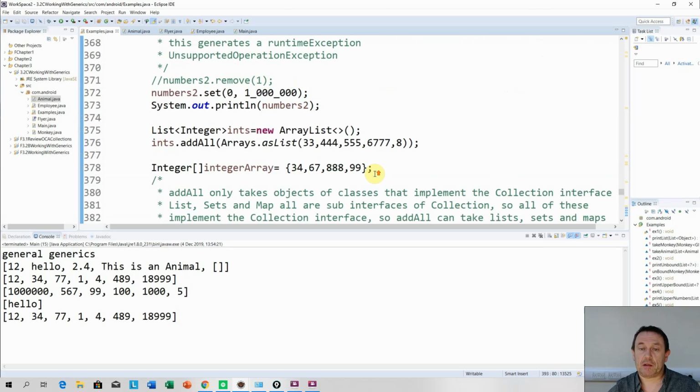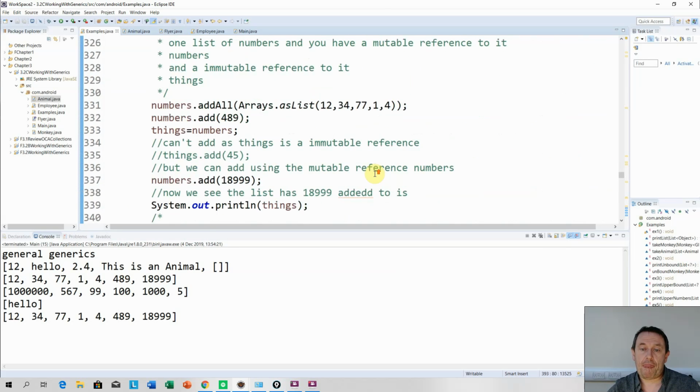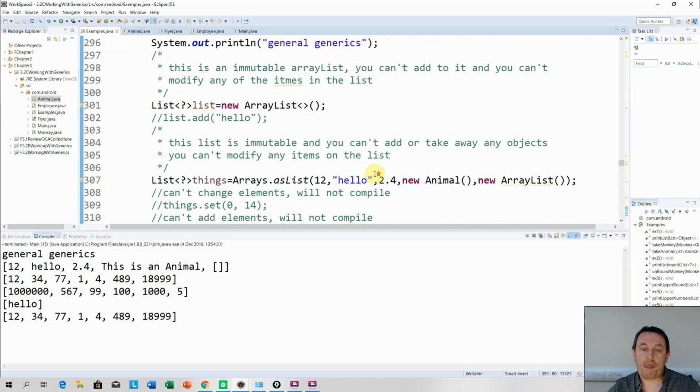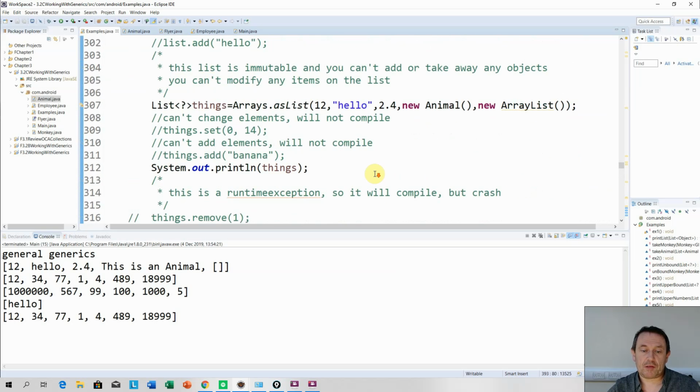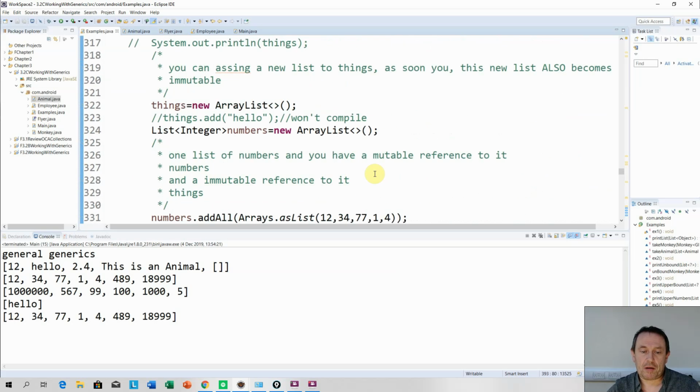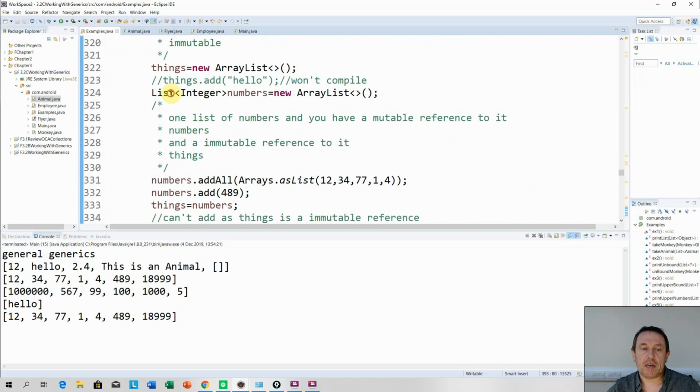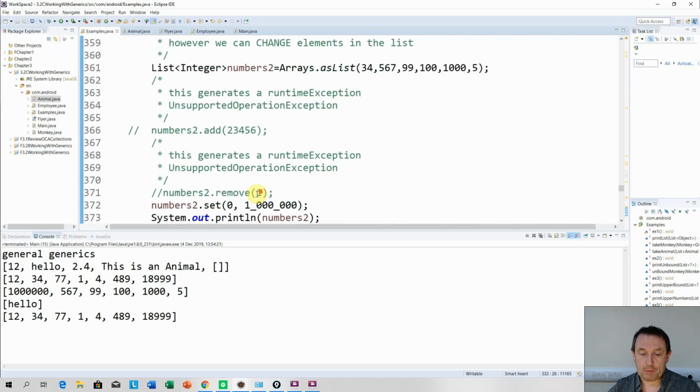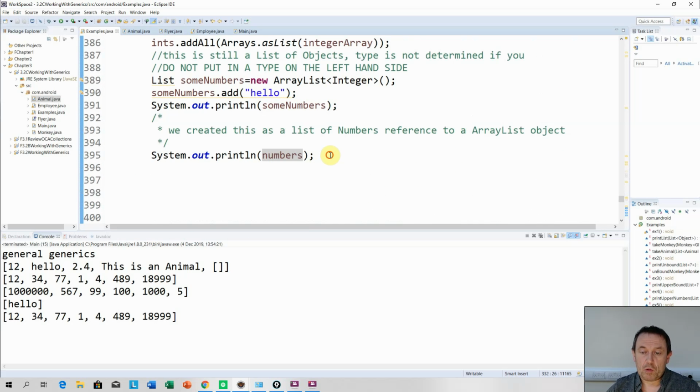To prove that it is, I'll go up here. Okay, there it is. List integer numbers is equal to new array list. Numbers that add all arrays as list 12, 34, 77, 1 and 4. Numbers that add 4, 8, 9. Yeah? Okay. Now, so we can assign a new array list to numbers.